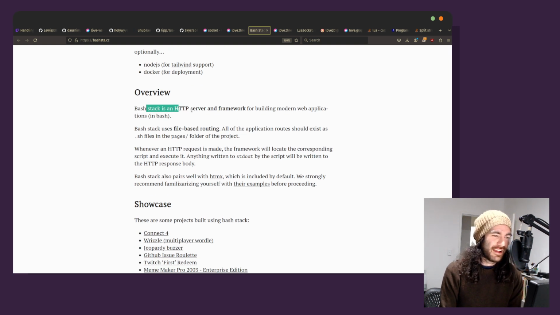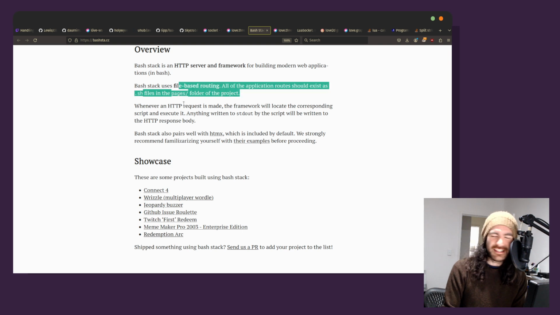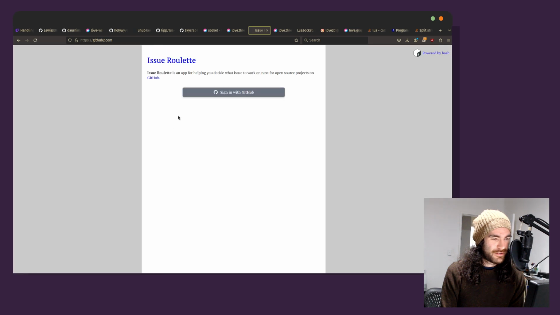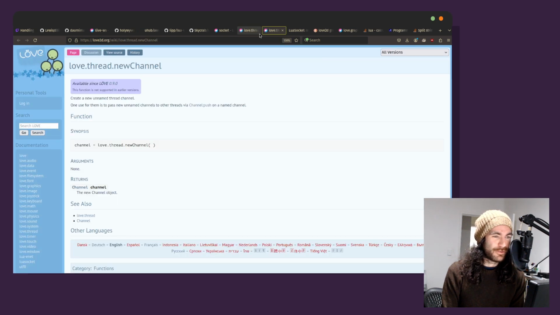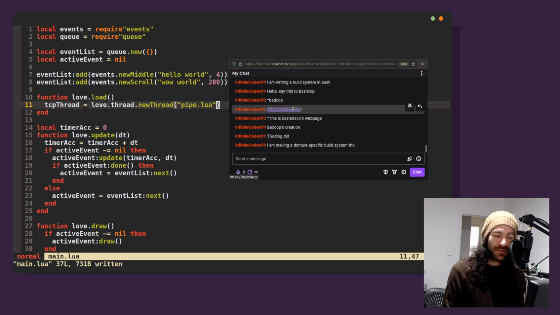I like that idea. Oh my gosh, HTTP server and framework. What? Framework will locate corresponding script and execute it. Wow. So this feels very CGI-esque, right? Which is kind of amazing. It's kind of incredible. Yeah, you need to sign in for it. I'm not signing into that. But that's really cool. Thank you for sharing. Domain-specific build system. What's your domain?